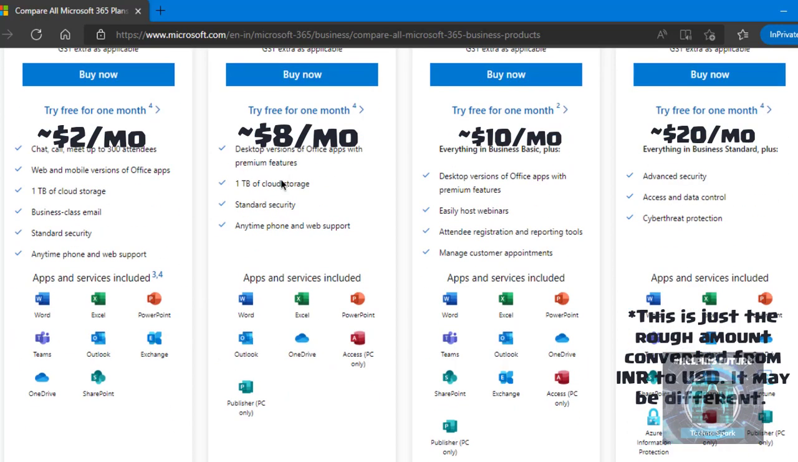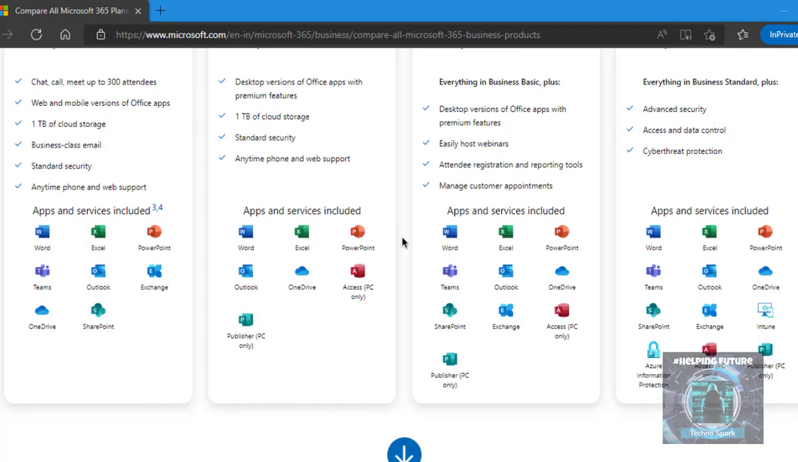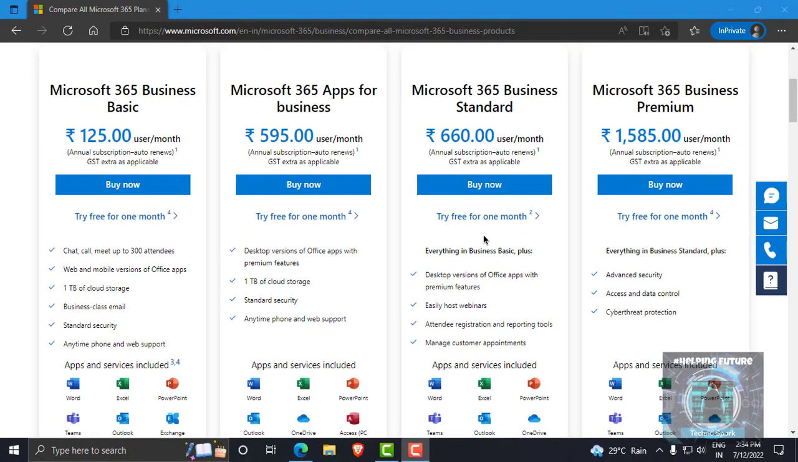These are the prices, and as you can see down here, what you get is Word, Excel, PowerPoint, Outlook, OneDrive, Access, and Publisher. Publisher is another thing, which is a topic for another video. In this plan you also get Access, while in this one you don't, as I told you just now. So in order to get Access, you need to get this plan. You cannot get it individually according to my knowledge, so you need to buy the entire Microsoft Business subscription.